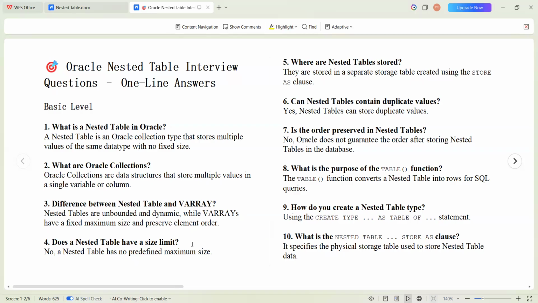Does a nested table have a size limit? No, a nested table has no predefined size limit. Where is a nested table stored? It is stored in a separate storage table created using the STORE AS clause. Whatever we specify in the STORE AS clause, that is where it is stored.